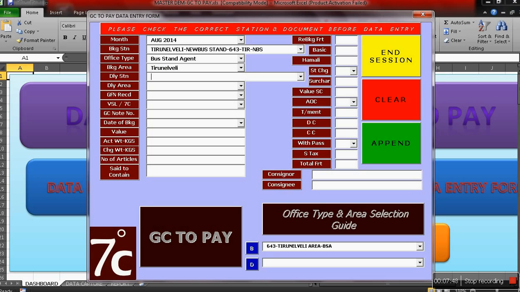Delivery station, let's say it is Pondi. So press P, O, N. Say Pondi Metropolitan, you have selected. Which area does it fall under? To know this, simply hit the tab and the cursor will go to the D field at the right hand bottom.